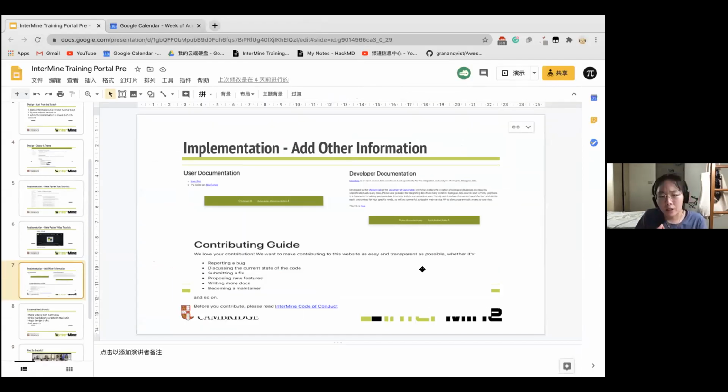Then I updated information in the InterMine user documentation and the InterMine developer documentation. I mostly changed the outdated links and tested whether all the links work well. Then I added them to the training portal website. I gave them a separate page for users to jump to efficiently. Then I wrote a contribution guide on the website for developers who want to contribute to the training portal.